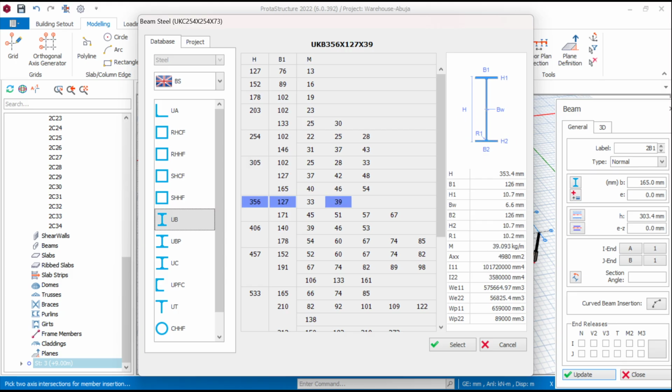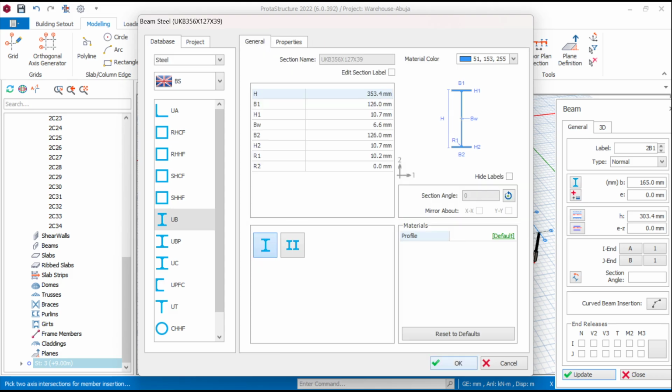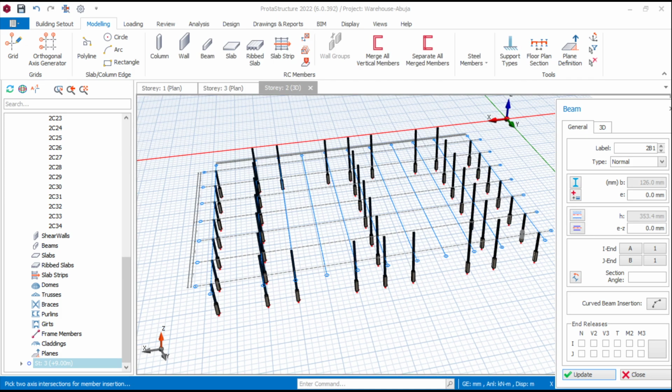Or we can even use 356 127 33. It's okay. Or 356 127 39. So let's use 356. It's just an initial sizing. If it fails, then we can increase the section also. So click on OK, and we click on OK, then click on update.